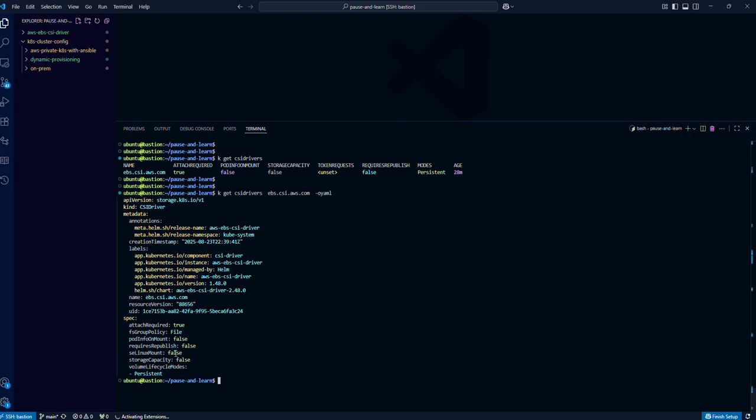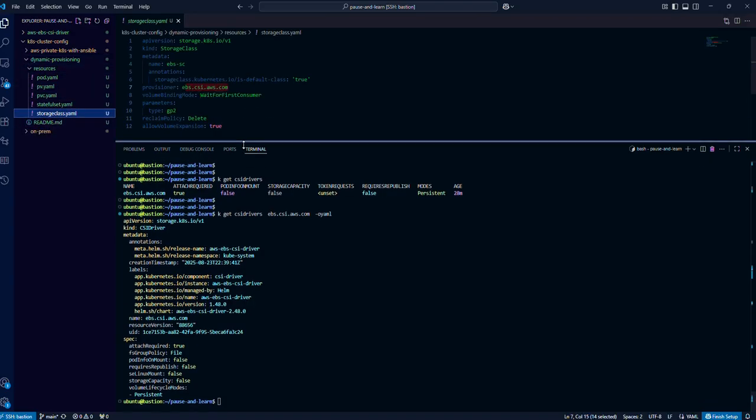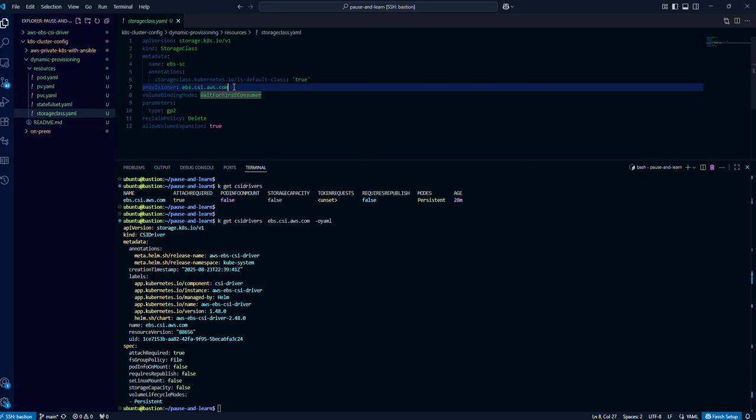of this provisioner. All right, so now let's go ahead and deploy our storage class. Before we do that, I will open the storage class here. This is the Kubernetes manifest of the storage class, and we are defining the provisioner here. This provisioner is actually defined in the driver. So we're defining it here, and we are making our storage class the default storage class.